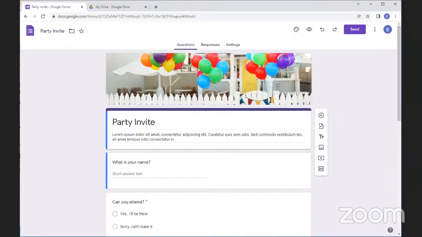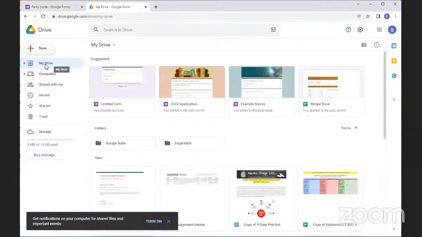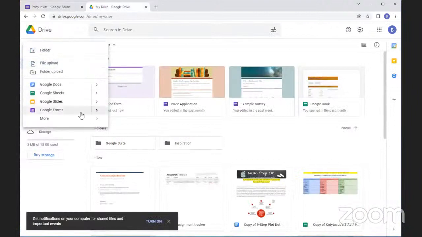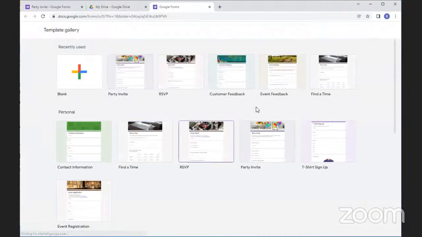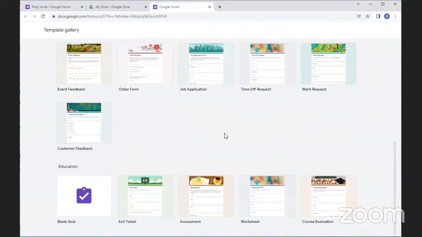You can add, alter, or remove these questions as you'd like, and ultimately they are just suggestions to help you out. You can also access the template gallery from Google Drive. Go to Forms and hover over the arrow and select from a template. And this should open the template gallery within Google Forms.